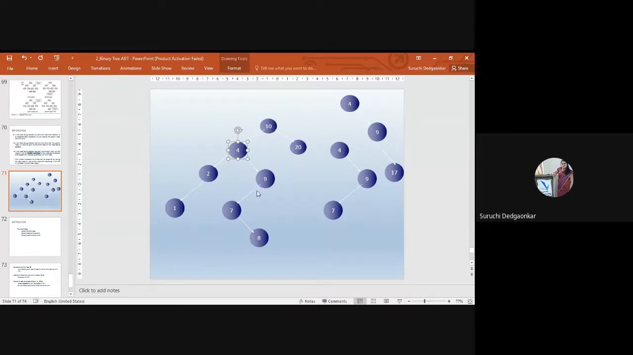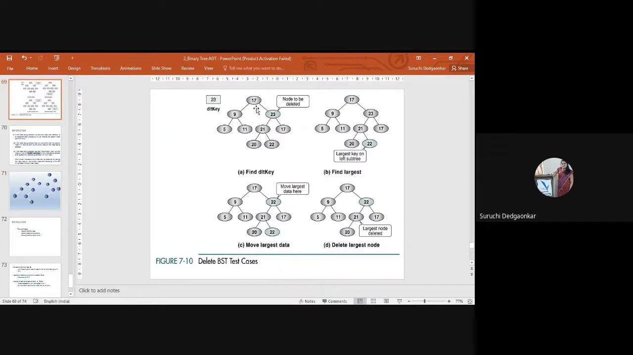So in this case also, if you have to delete 23, either the largest node from the left subtree, which is present at the rightmost, this is 22, it will be able to replace this 23, or imagine this is 27, not 70. In the right subtree, the smallest node is present at the leftmost of the right subtree. So that will be able to replace it.